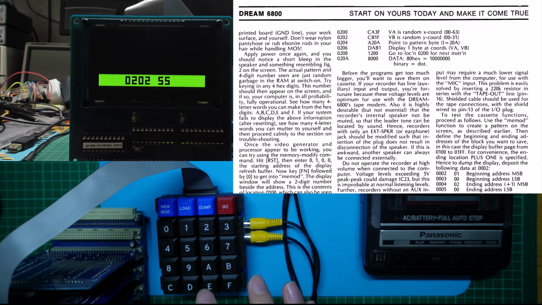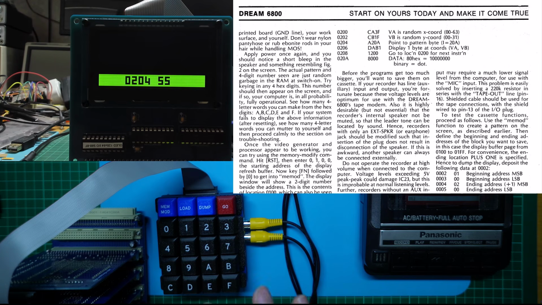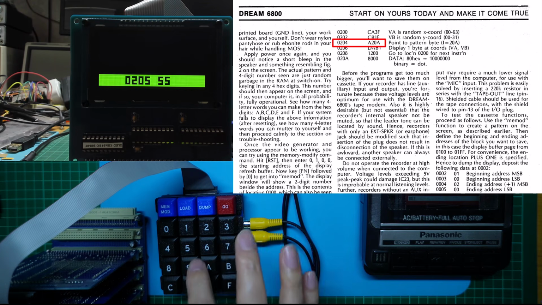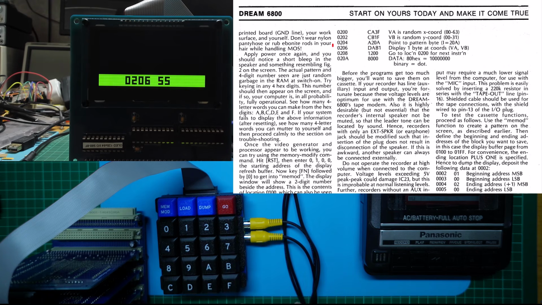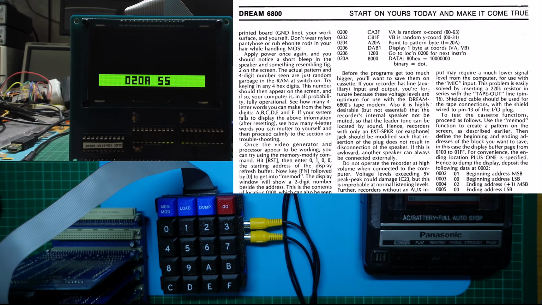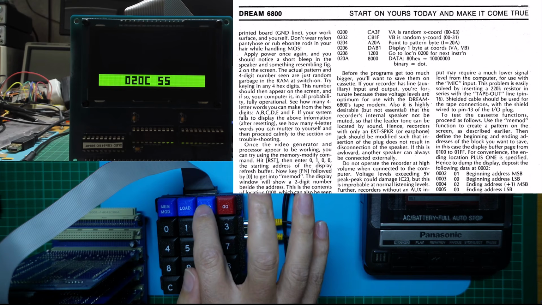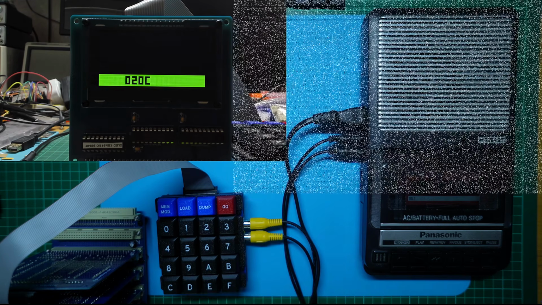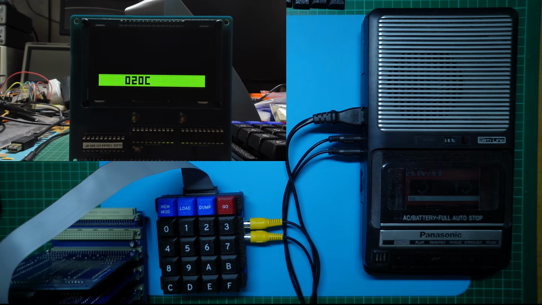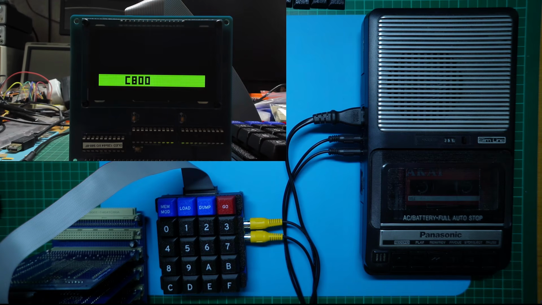CA3F, CB1F, A20A, DAB1, 1200, 8000, and MECB. With that keyed in, let's now run it by entering address C800 for the Chip 8 interpreter and pressing go.